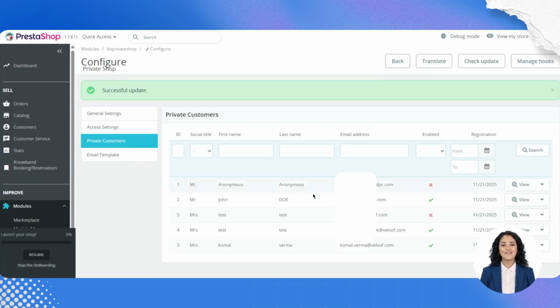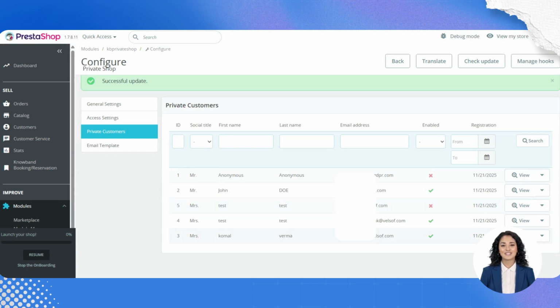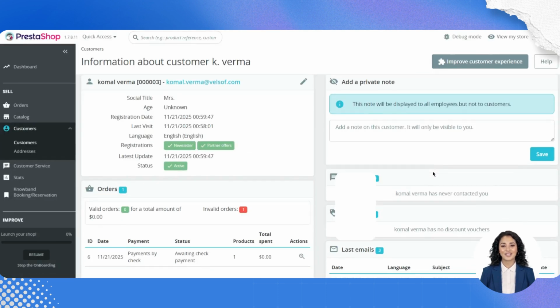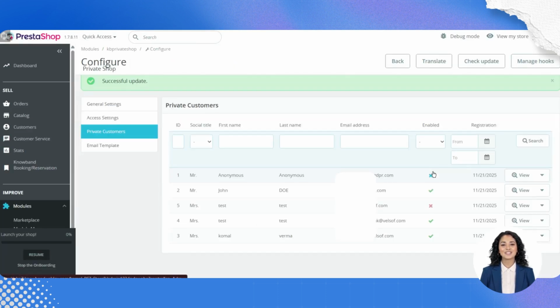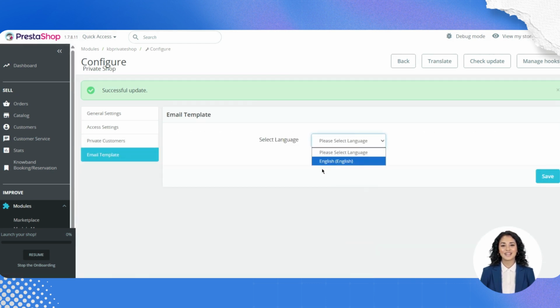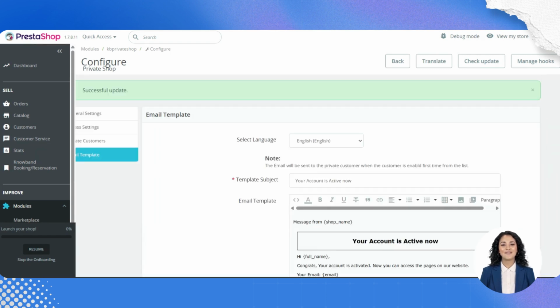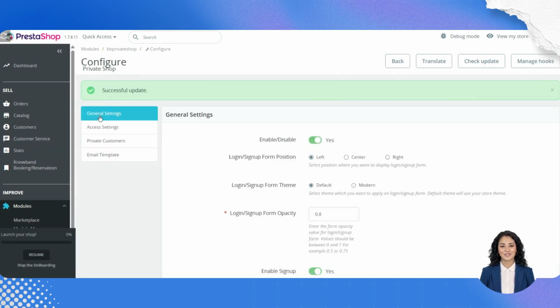Next, we have private customers. The customers who have registered on the private shop will be listed here, and only if they are approved by the admin can they access the store; otherwise they cannot. The admin can view the details of the customer who has logged in. It will redirect to the customer detail page, and you can also delete them from the listing. Next, we have an email template which will go to the customer when their account has been approved by the admin. So this is how the Private Shop module works on the PrestaShop store. Thank you.